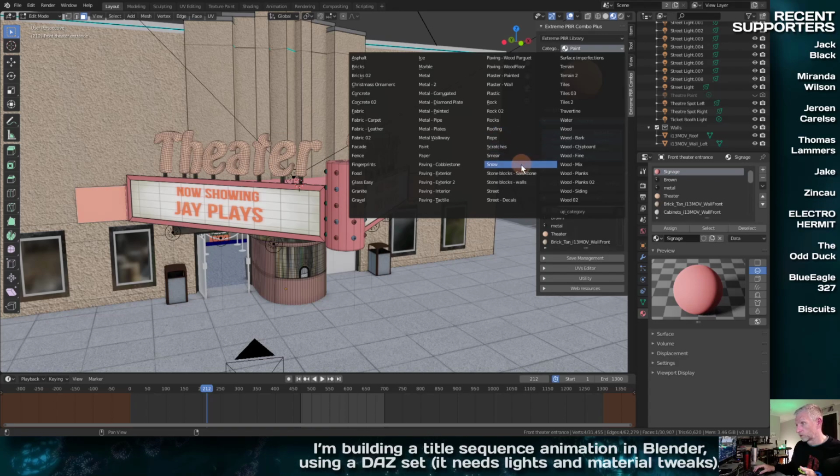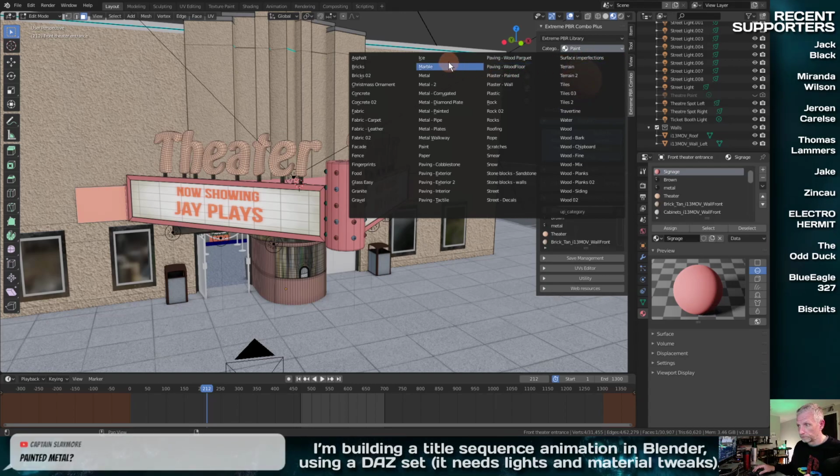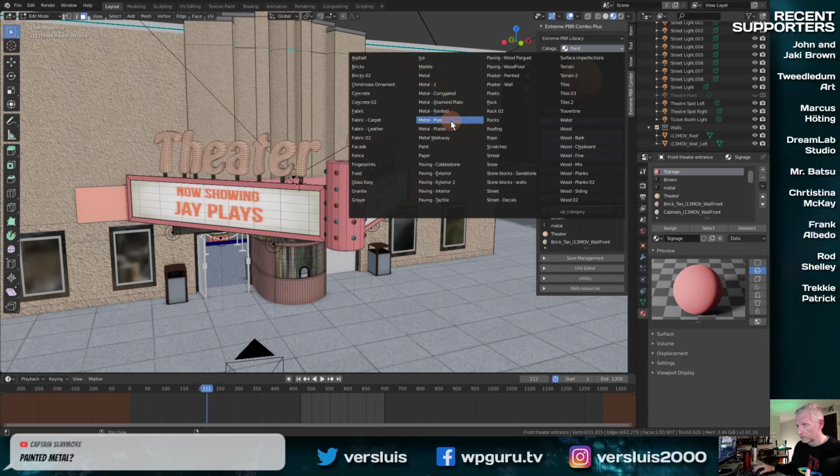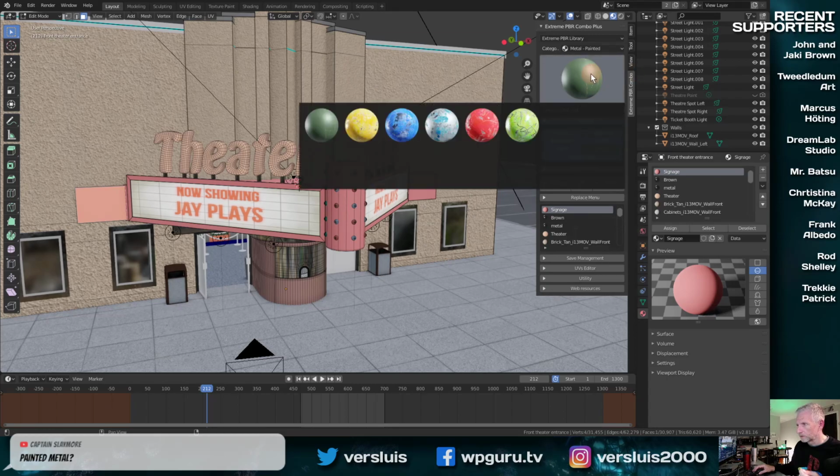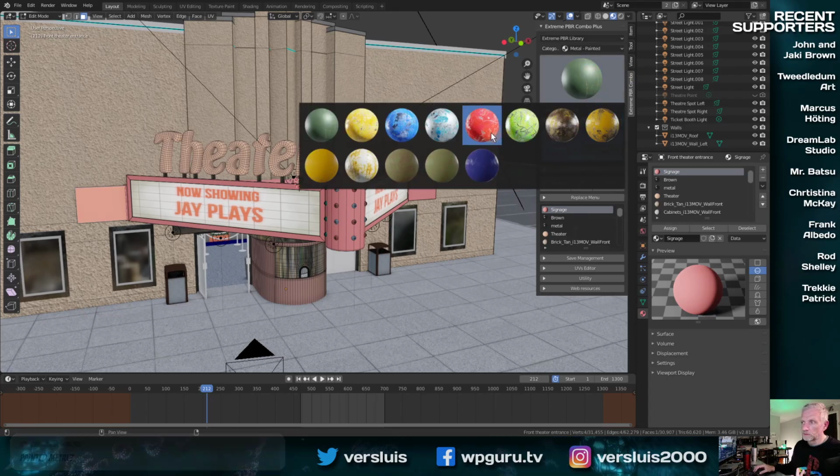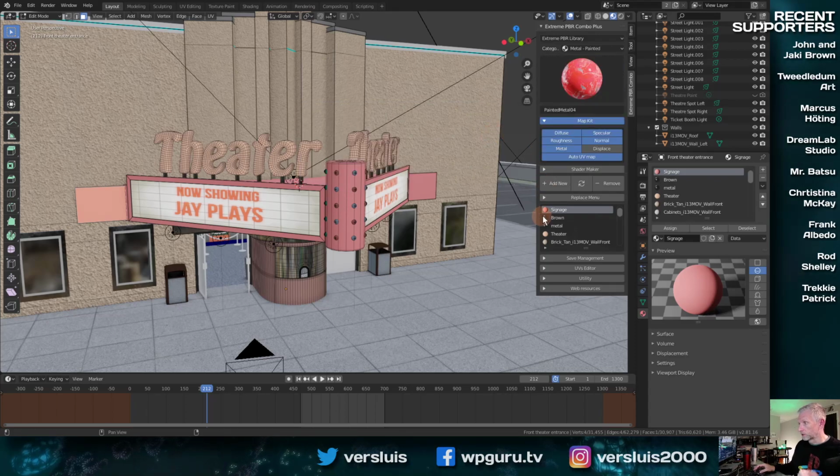Roofing. Rope scratches, smear snow, street. Wood, water, tiles, surface imperfections. Oh. Marble. Painted metal. It's an idea. Let's do that. It's painted metal. Something like, oh, maybe something like red. It's a bit scratchy. Let's see if that works.